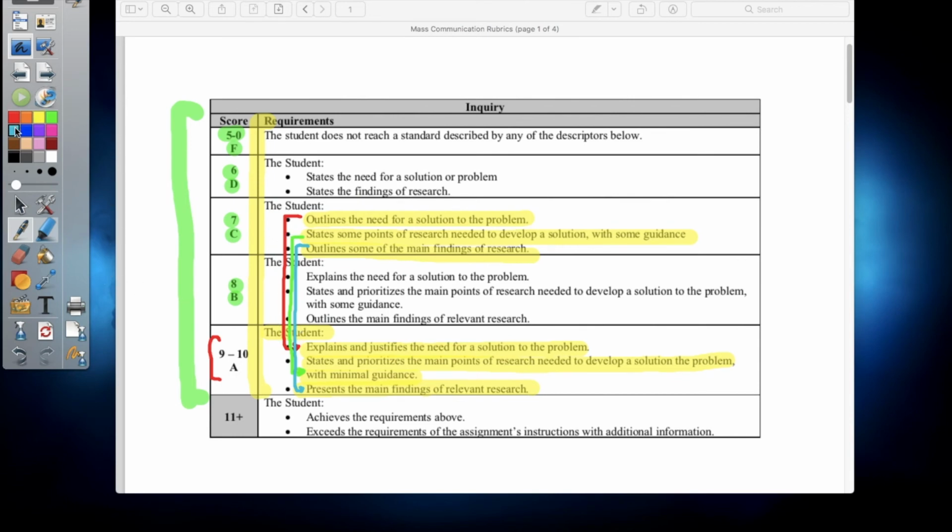Now, for my more astute viewers, some of you might notice this little box down here, which is the 11 plus box. This 11 plus box is for extra credit. All right, so yes, I do offer extra credit on some of my assignments, but to get that extra credit, you have to do a couple of things. First of all, you have to achieve the requirements above. That requirement being 100%. That's the first thing, okay?